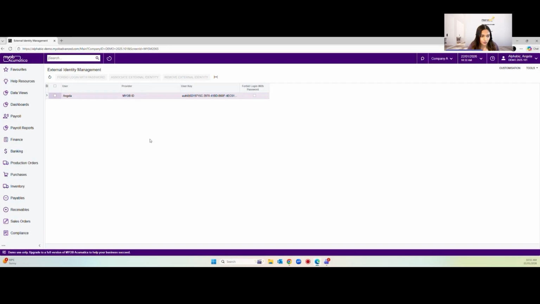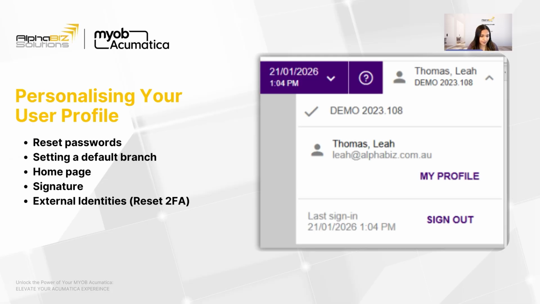Okay, so back to my slides. I'm just going to jump back into my slides. While you're going back to those, just in there is also the ability to remove the external identity. So if someone does lose their mobile phone and you do want them to go through a process of resetting up two-factor authentication, you can manage that within your team.